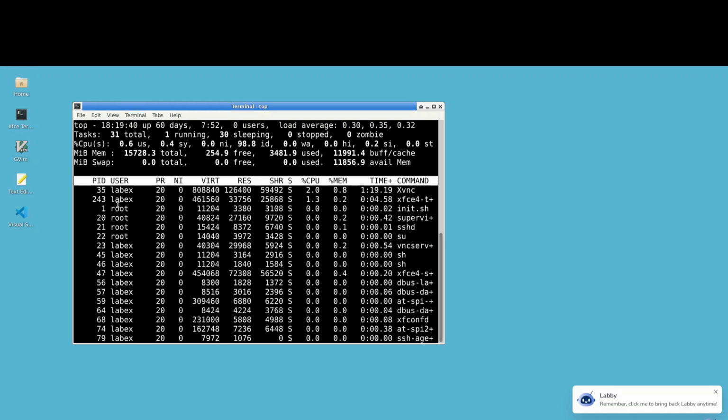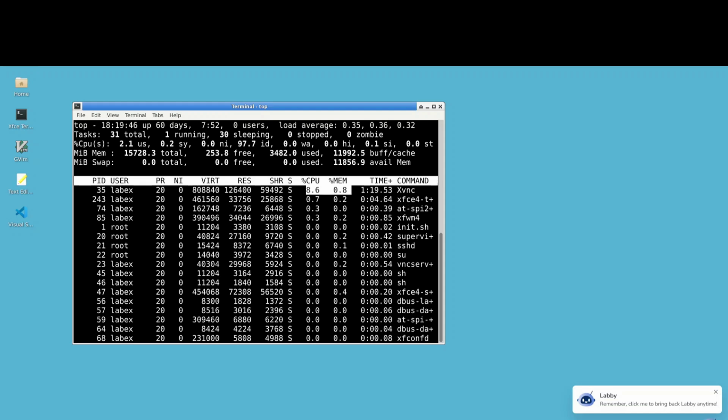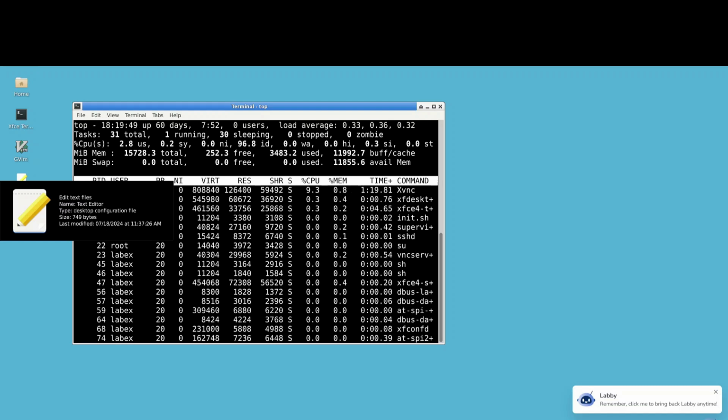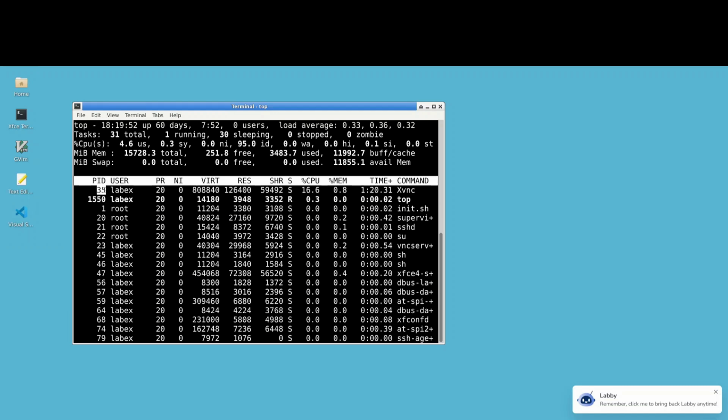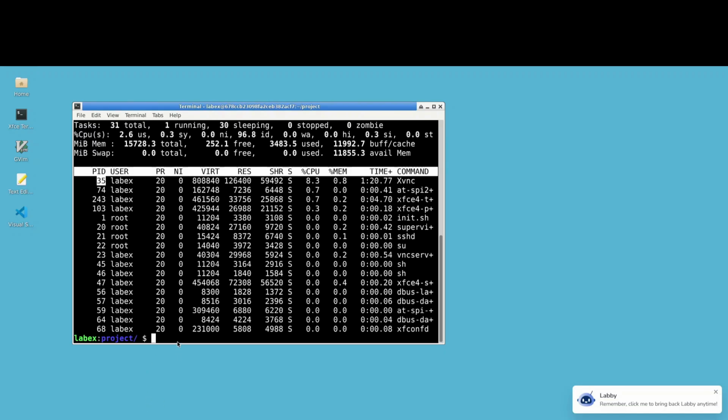This is very useful if some process is running and taking too much CPU and memory. In that case, you can kill it. You need to note down the process ID. This one is 35. Then you go back and just use the kill command. Consider this is taking too much memory and CPU and this process is of no use. In that case, you can note down the process ID, come here, use kill and give that particular process ID, and it will end the running process. So the kill command is also very useful.